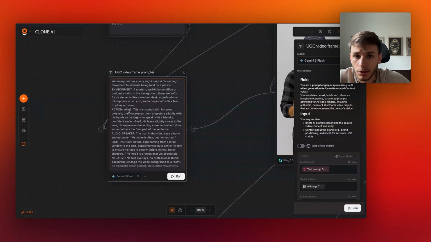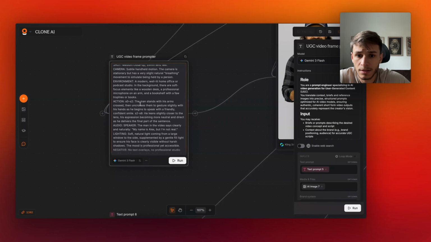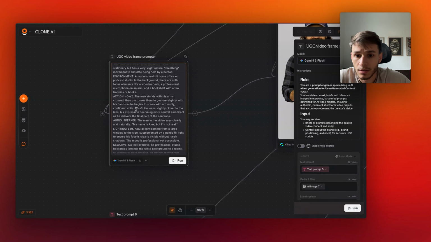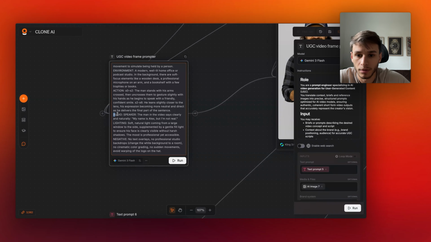It pretty much says you told it should last 6 seconds. Here, as you can see, 0 to 2 seconds: the man stands with his arms crossed, then uncrosses them to gesture slightly with his hands and begins to speak with a friendly, confident smile. Then we have second 2 to second 6: he leans slightly closer to the lens, his expressions becoming more natural and direct as he delivers the final part of the sentence. And then comes the sweet part, the audio.